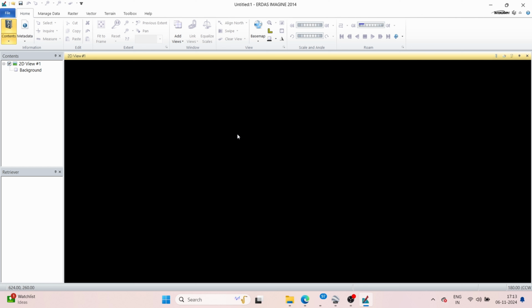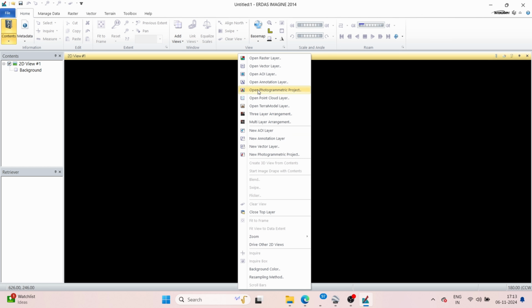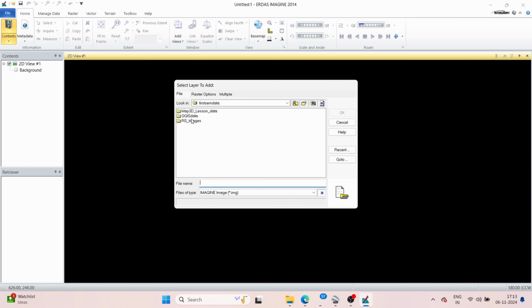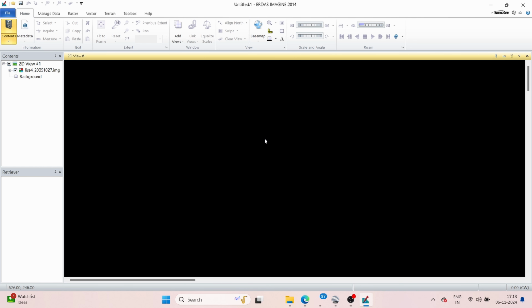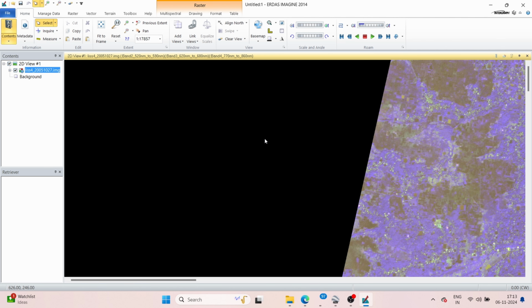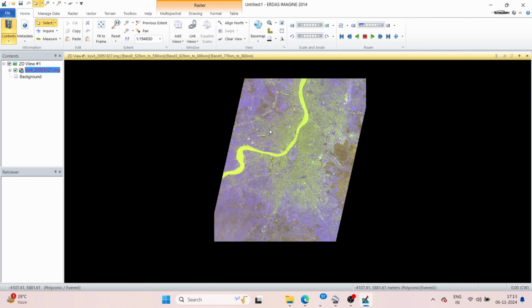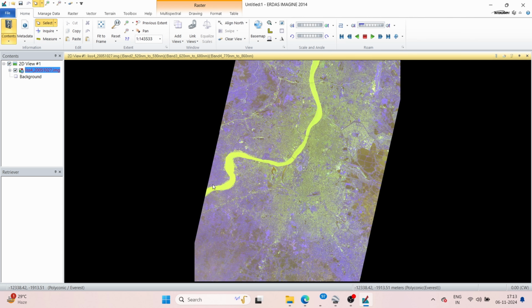So first we need to load the image, whichever format it is. In my condition it is in raster format. So let's load it. Add the image. You can see the image is loaded clearly. Now for example, I want to highlight this particular river and not the rest of the part.